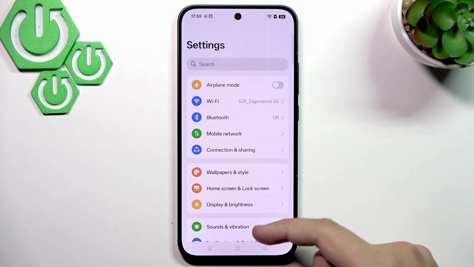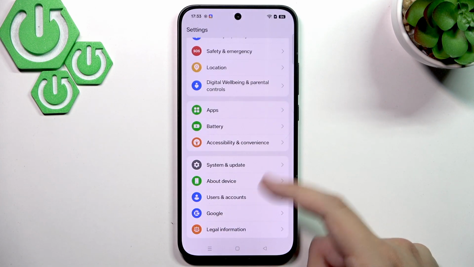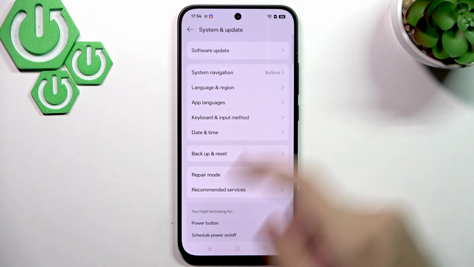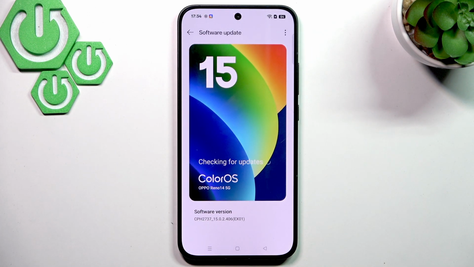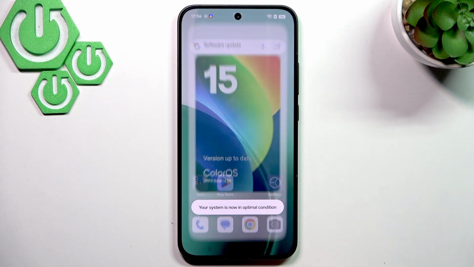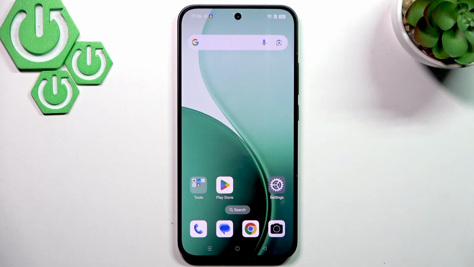So go over to the settings and swipe down until you see the system and update. Click on software update right up top, and it will check for updates automatically. So as you can see, my version is up to date, but if yours isn't, then I recommend you update it. So that'd be it for the video.